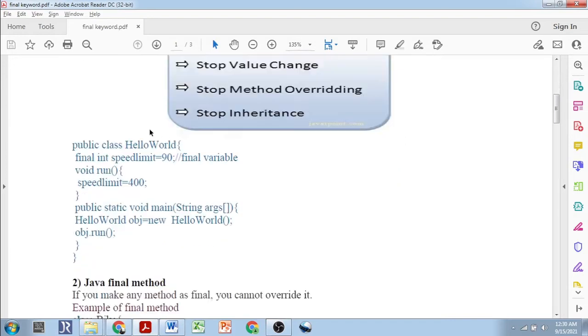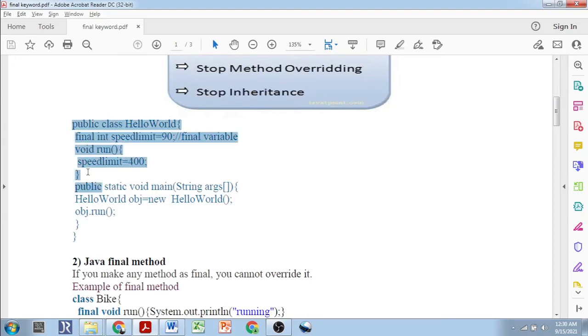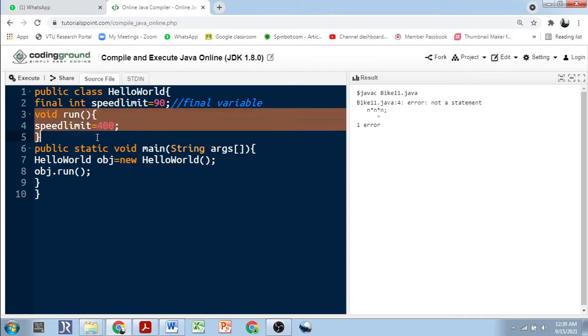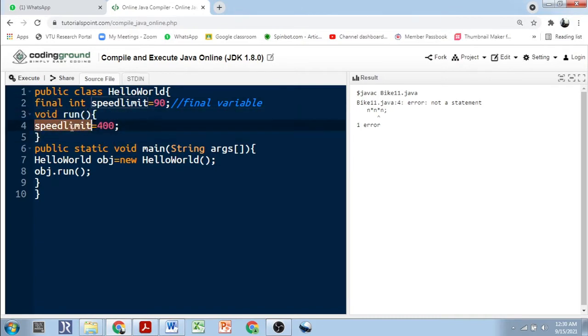Now we'll see this with examples, one by one. This is a class HelloWorld. There we have a final variable. We are using the final keyword for that, and the speed limit is set as 90. Now using a method here, the void run method, if we try to set the limit as 400, then what will happen? It will throw an error because the limit is set to 90.